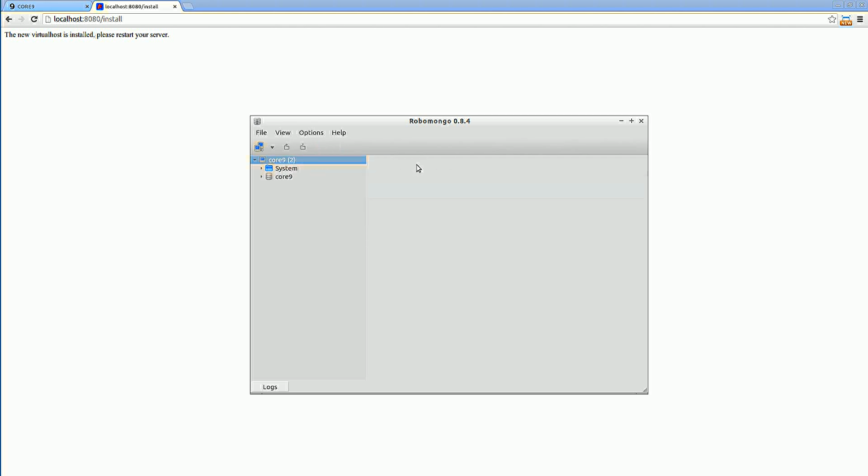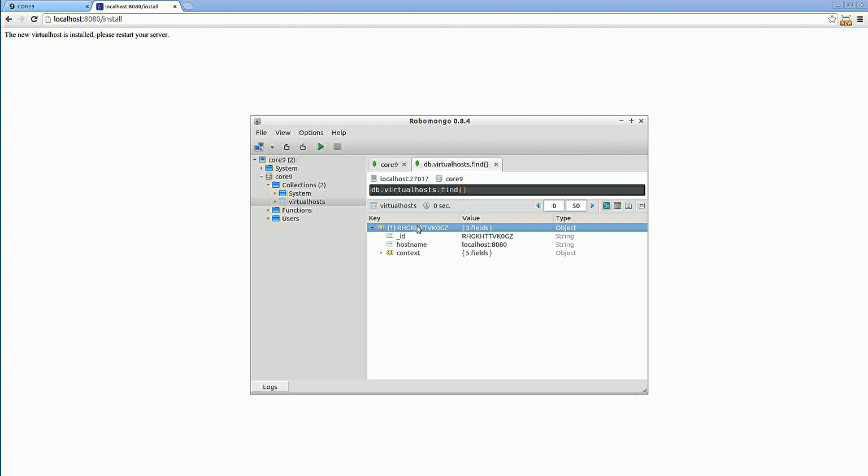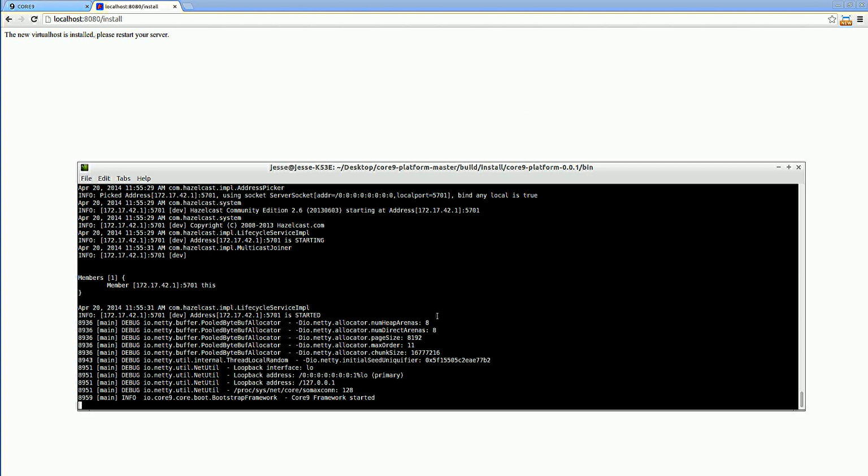Just refresh it, and you see it created a database, Core9. It has just one collection in there, virtual hosts. And if you go in there, you'll see that it has the values we just filled in here. So now to start using the platform, we have to restart the server, which we just do with Ctrl+C here when you're on Linux, and just start it again.